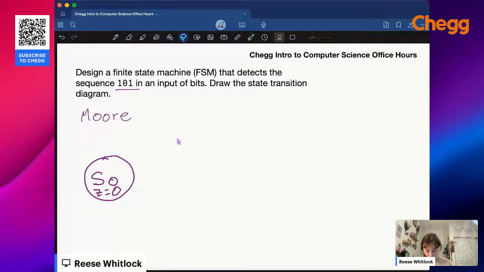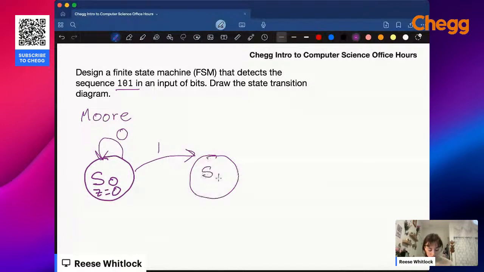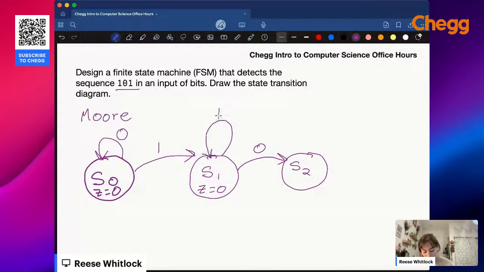If it detects a 0, our sequence hasn't started, so we can just keep looping back around as long as it gets a 0. But if it gets a 1, then we need to start detecting the sequence 101. So state 1 is still going to output a 0 because we still haven't detected the sequence. If we get a 0, we have two bits, a 1 and a 0, so we'll move on to state 2. But if we get a 1, we stay at that same state, because we're just waiting for that 0.